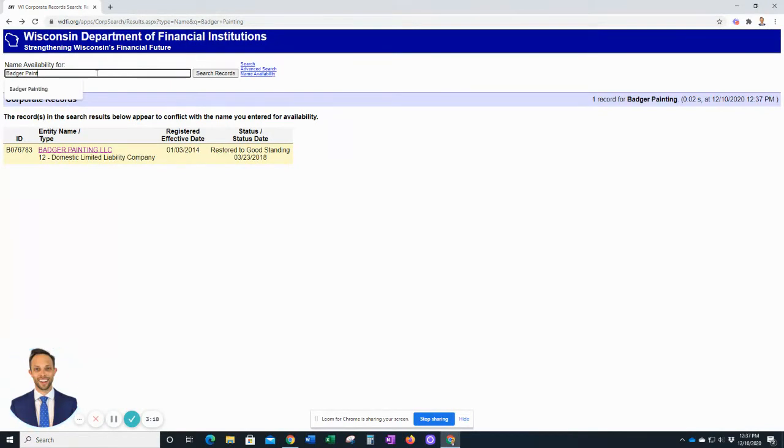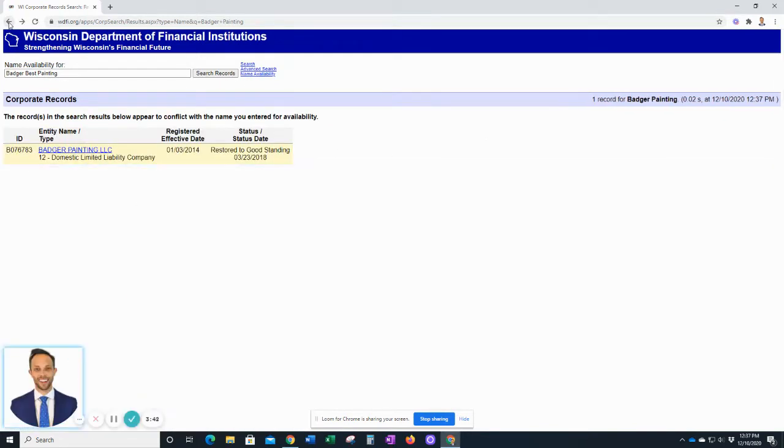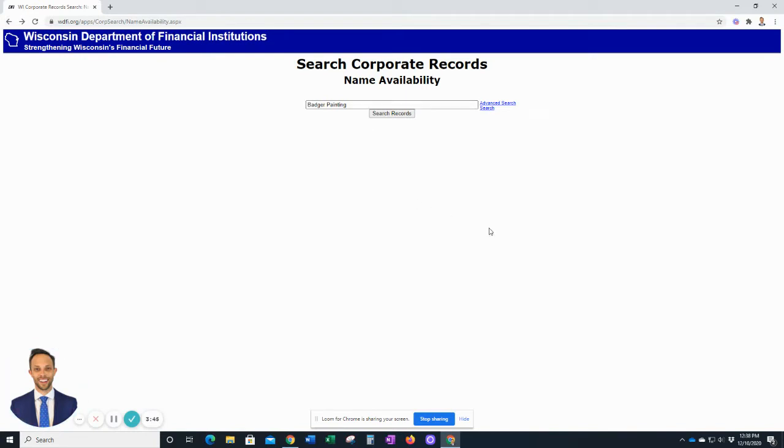Now, I think in my other video, I talked about what if we do Badger Best Painting. And it says here, no records appear to conflict with the name you entered. Although there appears to be no conflict, final determination cannot be guaranteed until the document has been received, examined, and filed by our department. So what I'm showing you here today is a way to, whatever name you're thinking about, make sure nobody in Wisconsin already has the exact same name.